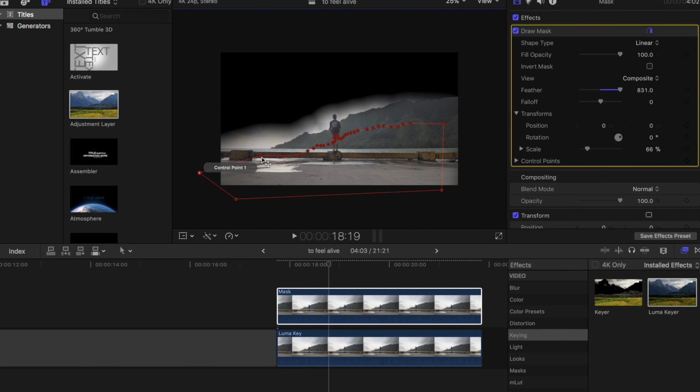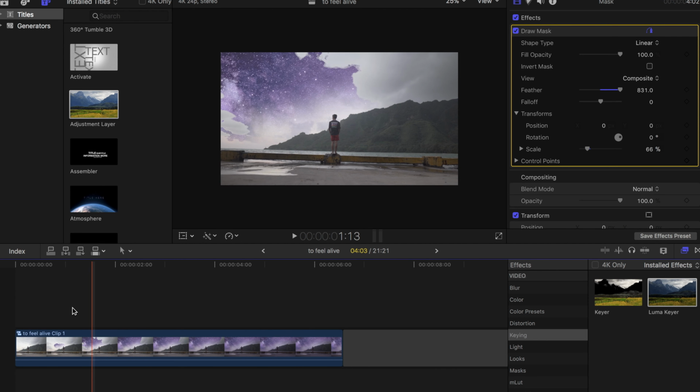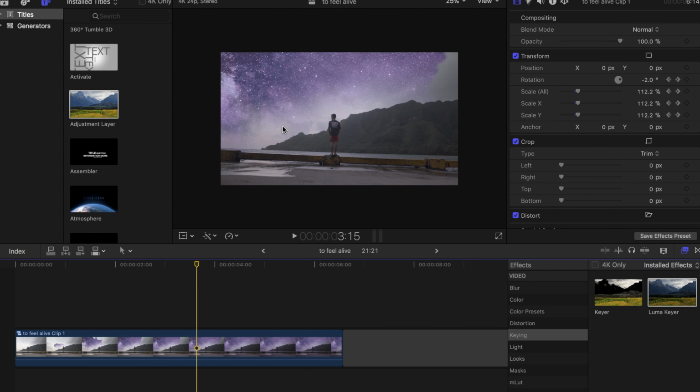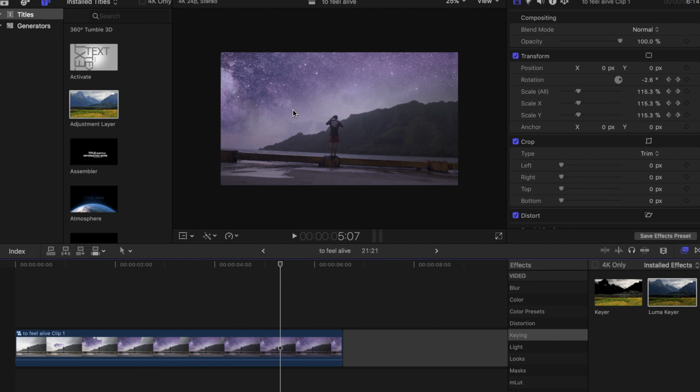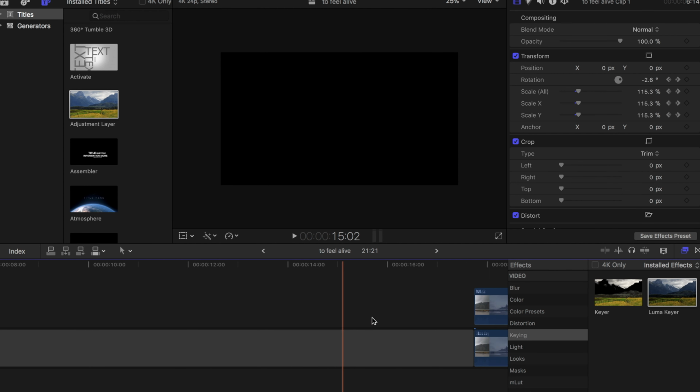So basically what I'm doing is I'm not going for a solid cut along the mountains. I'm going for a gradient, more feathered look like this. You can see how the sky is blending in with the real sky that we shot in, and I think that just looks a little bit cooler.